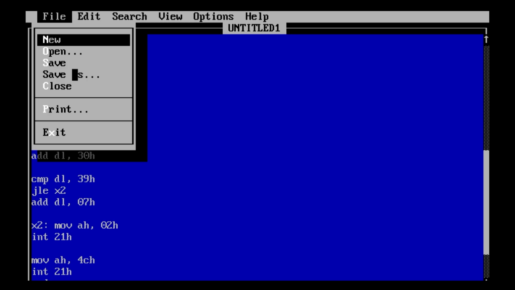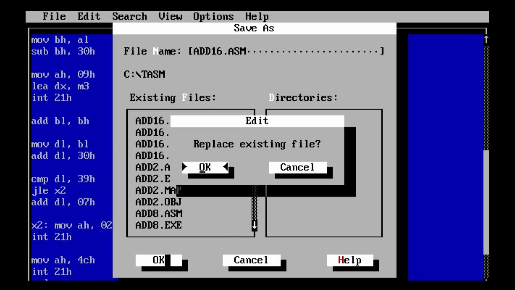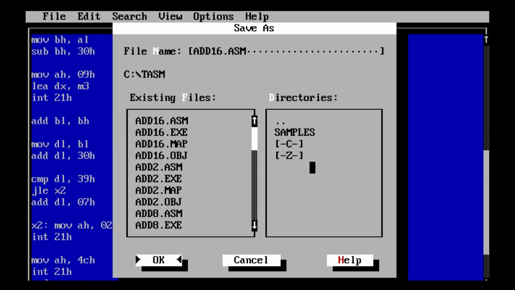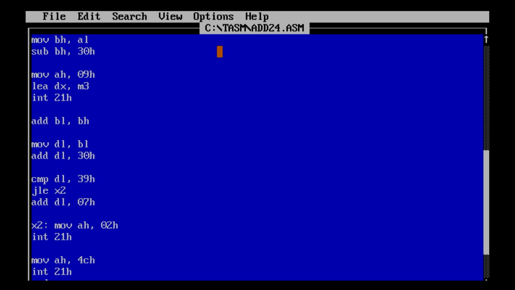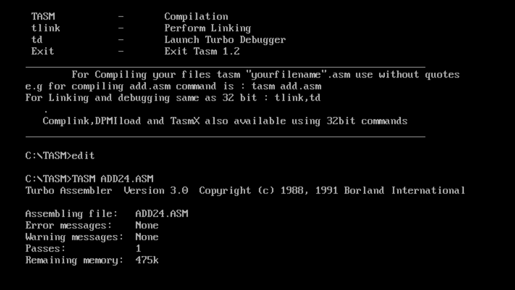I'll just save it. Save as add16.asm, done. Okay, we have a file like that. I'll just rename it to 24.asm. Okay, in file, exit. So now what we need to do is, like always, execute the ASM code. So first is tasm add24.asm. No errors. Yay, be happy.